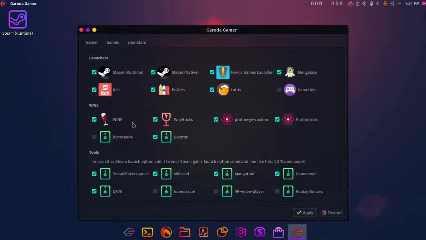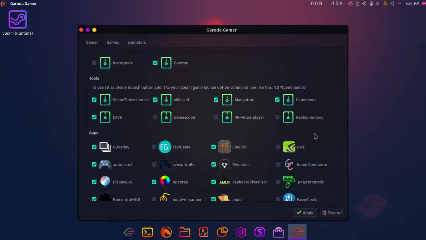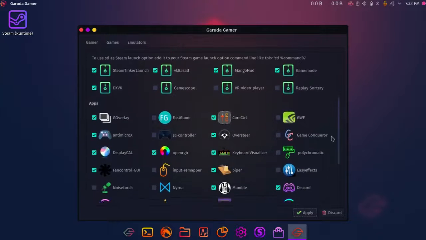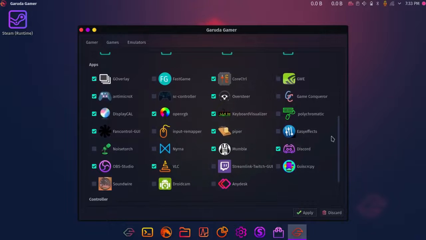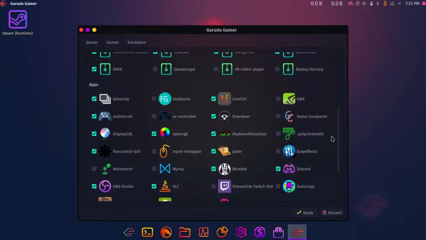That means with Wine you can actually install Windows software in Linux. And Proton GE and Proton Tricks, these are specifically developed from Wine to play games. Proton is developed by the Valve Corporation, and it is already pre-installed, you can see, and some tools are already installed, and you can see some apps already pre-installed for gaming.